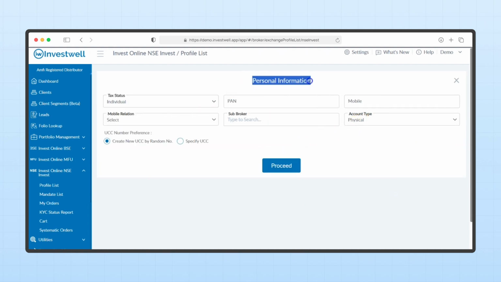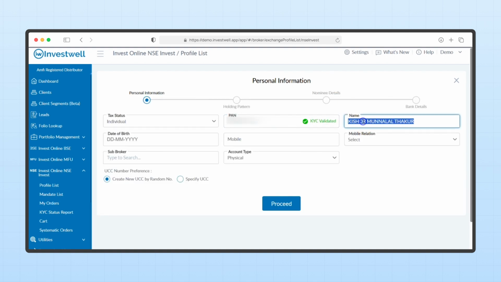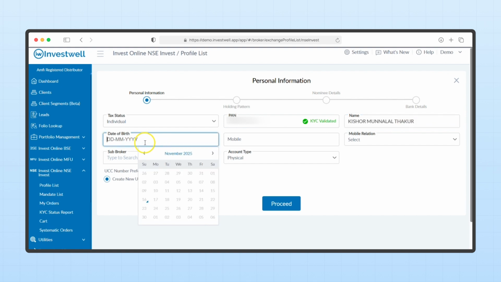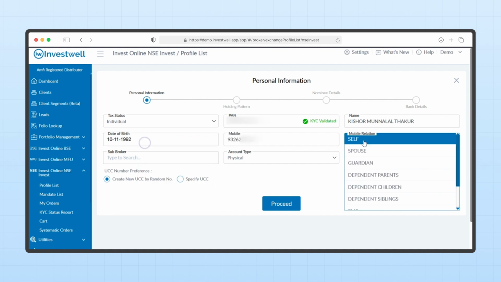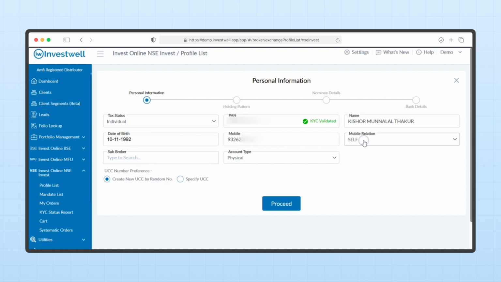So step 1, you are required to enter the personal information. These are the tax statuses that we need to select. Once you enter the PAN, the system will automatically fetch the name as per the KYC. Here you can see the name has been fetched as per the KYC record. Now you are required to fill all the details on the screen. To select the relation of the mobile number that we have entered, select the account type, physical and demat.